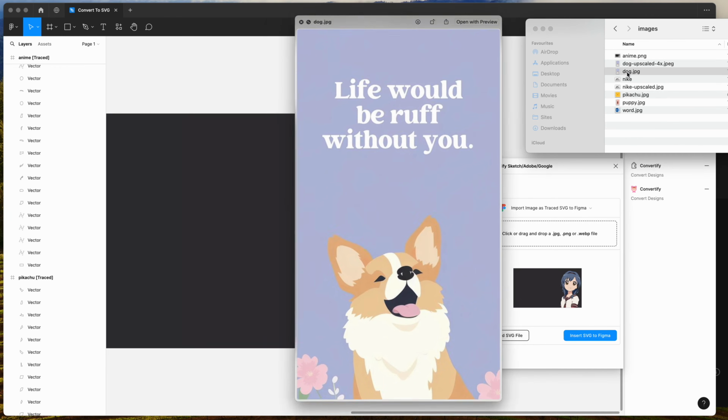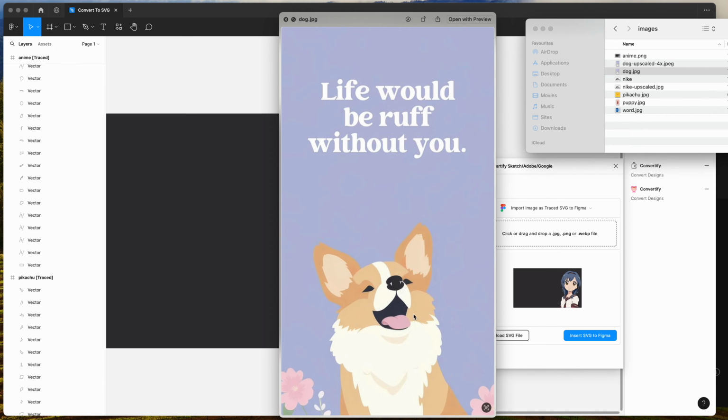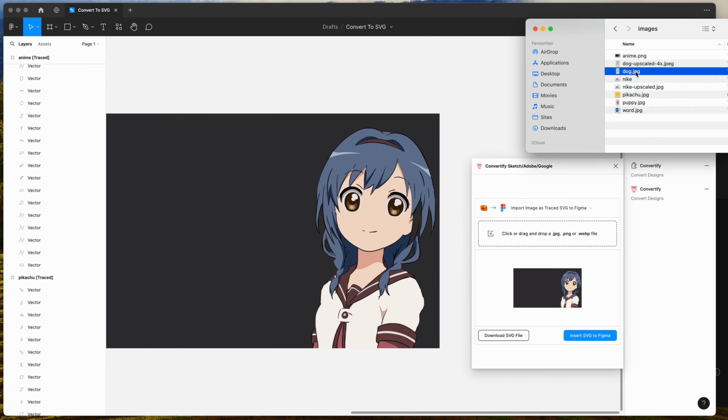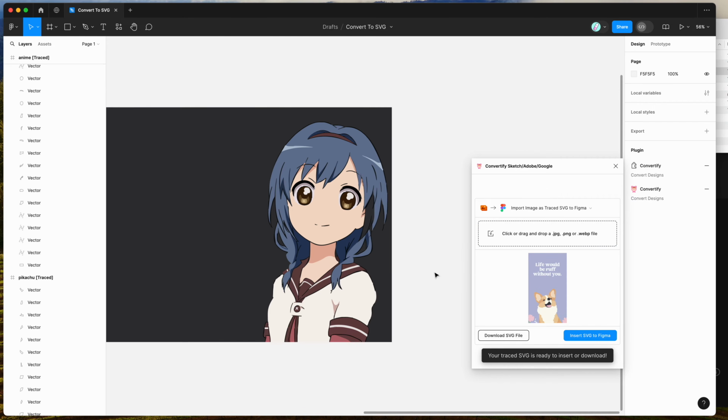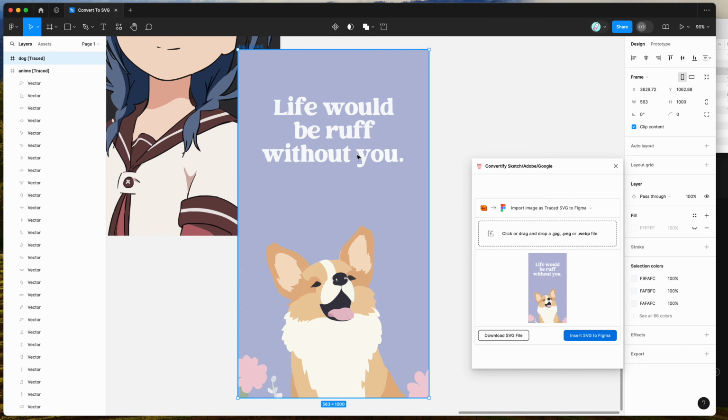So if I show you this original image here, we've got this kind of poster with a dog and some text on it. I'm just going to import that into the plugin, drag and drop it. And you can see once it imports this path, we've got the SVG ready to go. So we're just going to insert that. And so this is kind of the initial example.